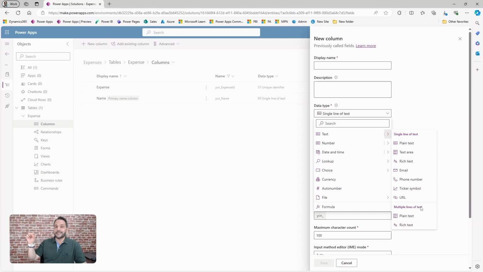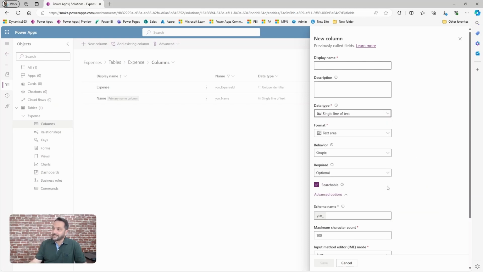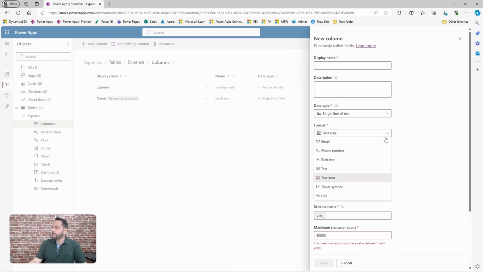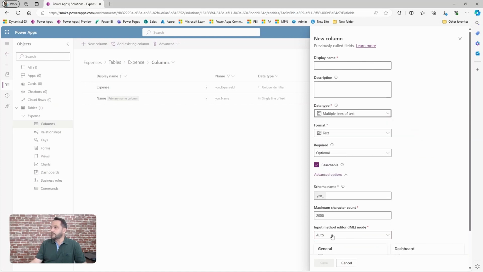Below multiple lines of text, you can choose from plain text and rich text. What this will let you do is increase the max length of the column. With text area, you can go as far as 4,000 characters. But if you go to multiple lines of text, you can go above 1 million. And that allows you to write a book in it.